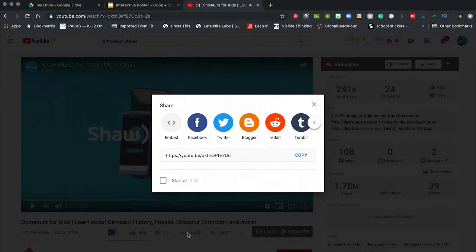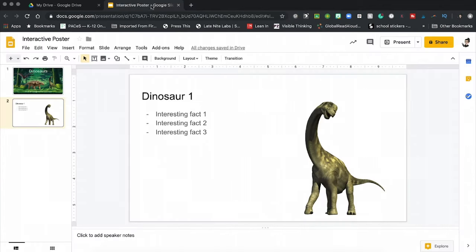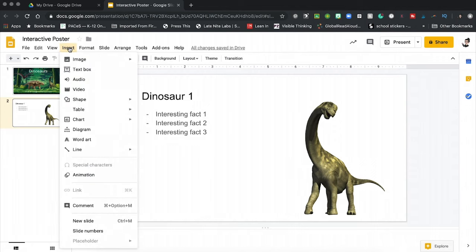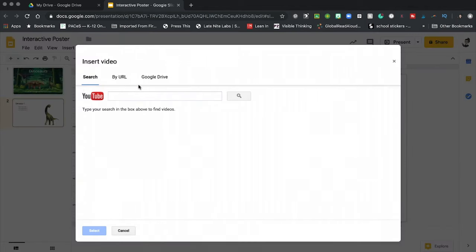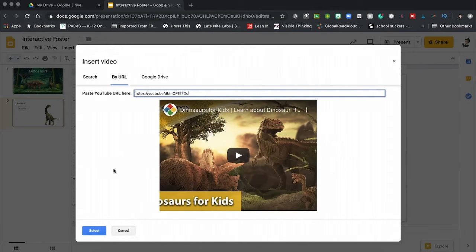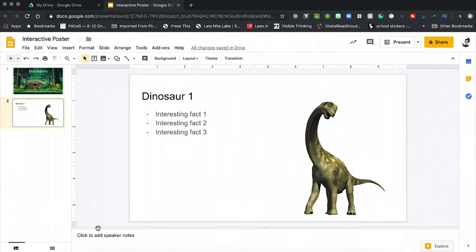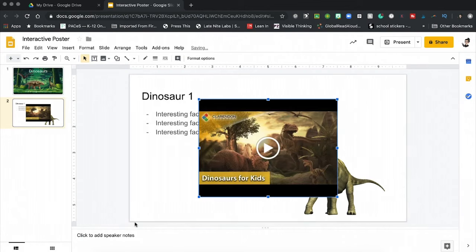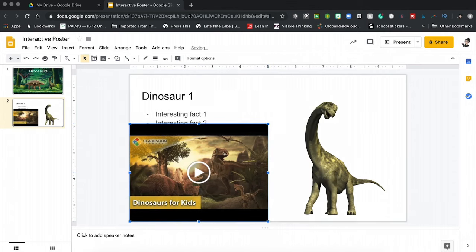We'll go to the share options and copy the link. And then we go back to our Google slide presentation, go to insert, choose video, and then we're going to do it by URL. And that's where we will paste the address. There's the video, insert it, and then it will pop up onto our screen. We'll just reposition it and resize it so that it fits well into our slide there.